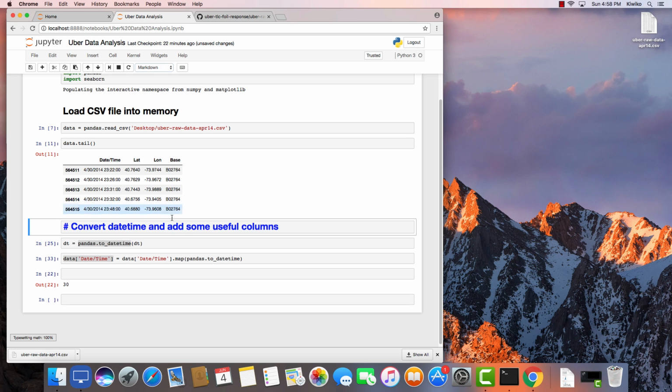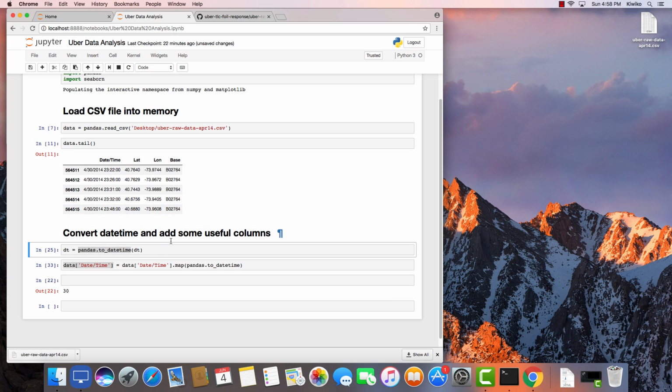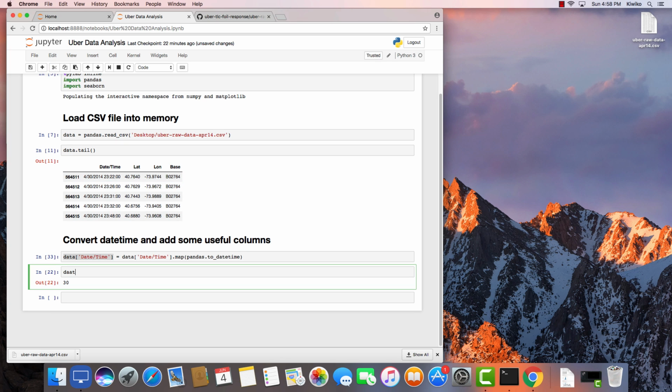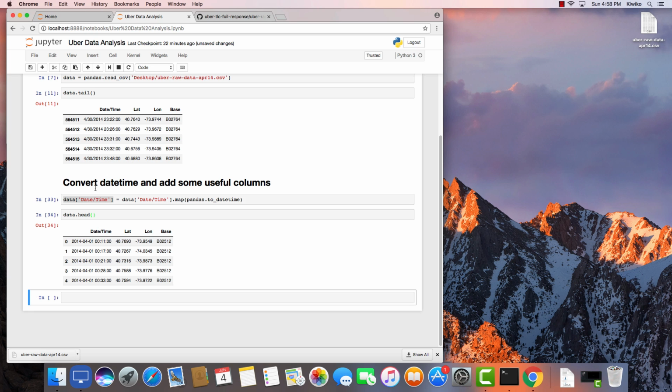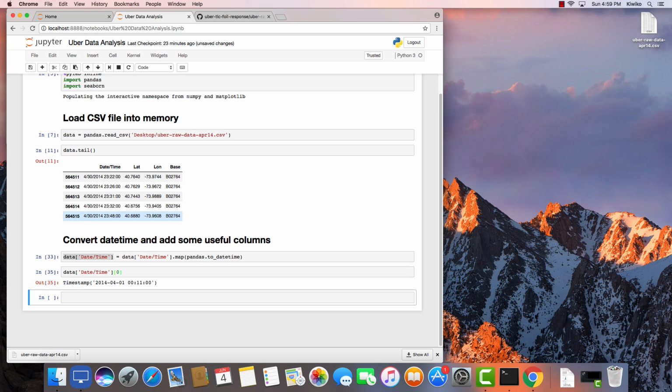Convert to markdown and execute. So we can remove this guy, and now we can do data.head. Now we have the same, but notice that it changed the order, which means it understood it. You can even do datetime 0, it returns a timestamp, so it looks good. Data.tail.